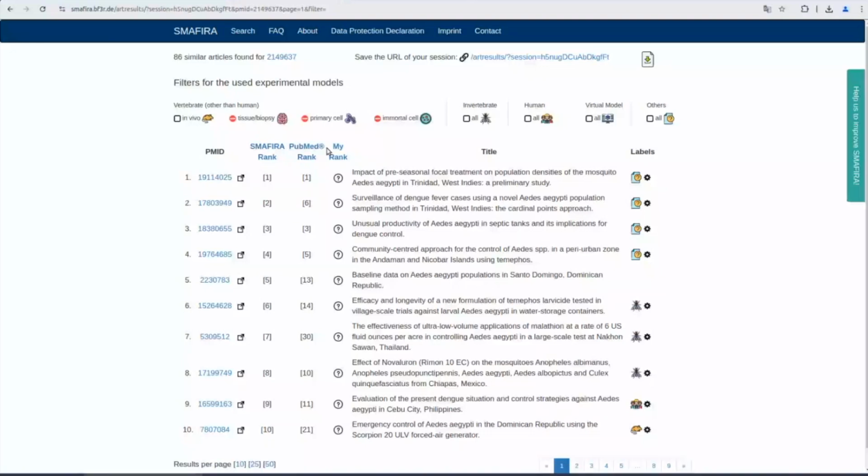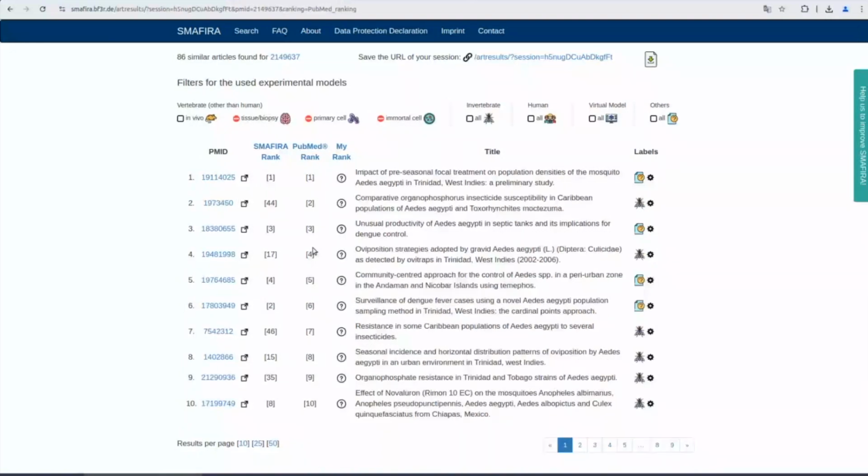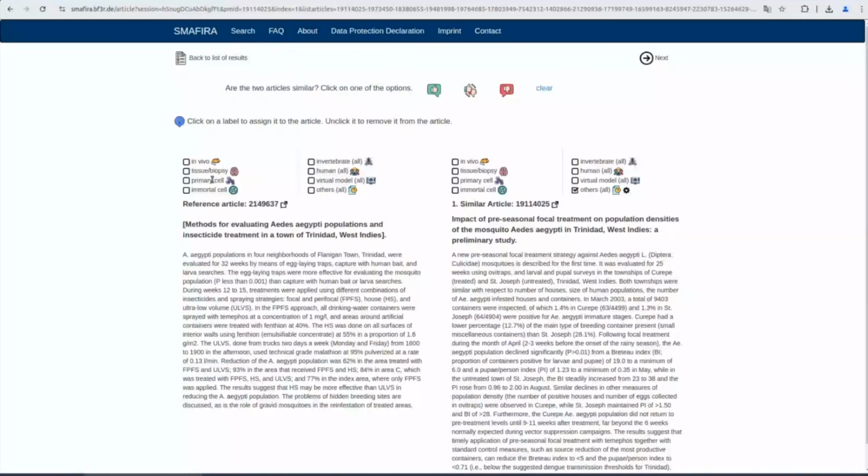And we have three types of ranking. So you have the original one from PubMed. If I click here, it's the original one, the similar article ranking as available in PubMed. And if we click here, we have the one from SMAFIRA, sorry. So yeah, there are some mistakes. We have some maintenance right now in the institute, so that might be the reason.